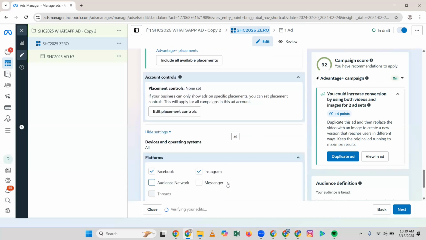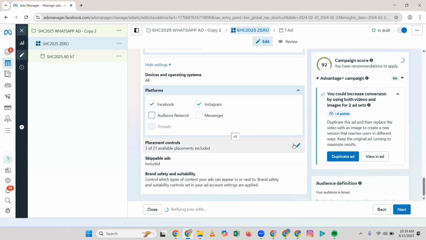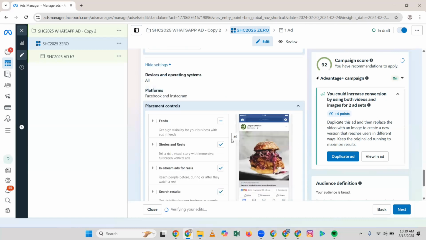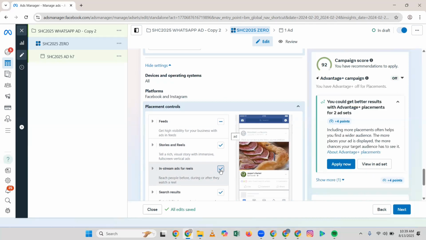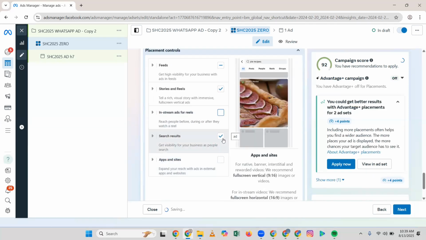If I'm using manual placement, I try to remove Audience Network and Messenger, because sometimes I just like my advert to show on Facebook and Instagram, and that is okay for me. So after you have chosen Facebook or Instagram, now you can actually select inside Facebook and Instagram, where do you want your advert to show? For instance, I see that in-stream ads do not perform well for me, so I remove them. I see that search results do not perform well.